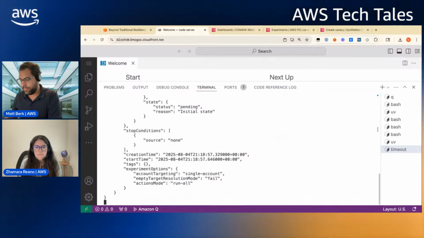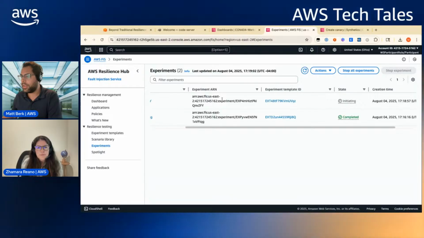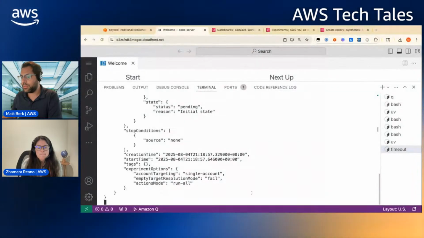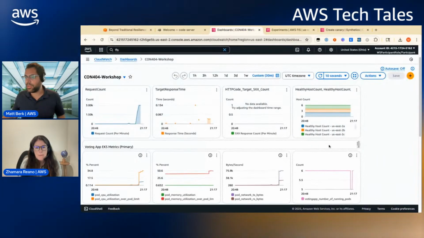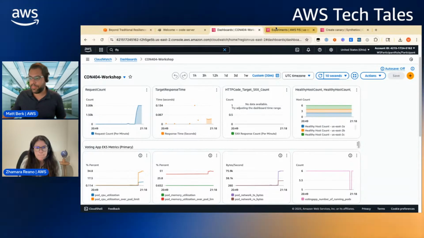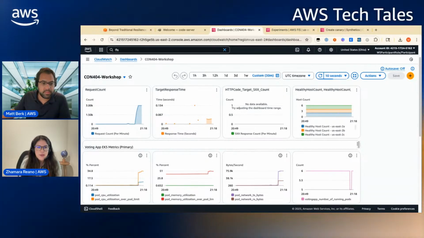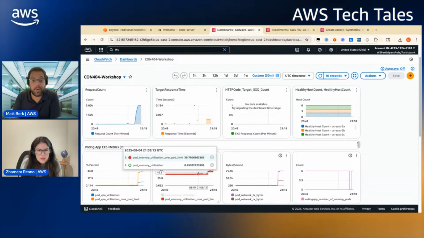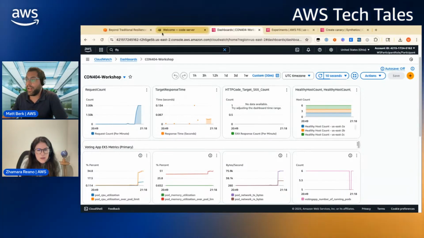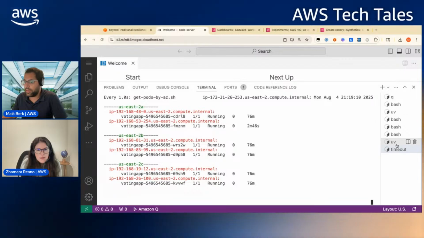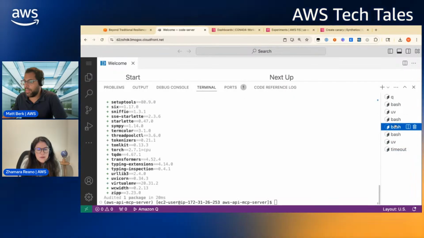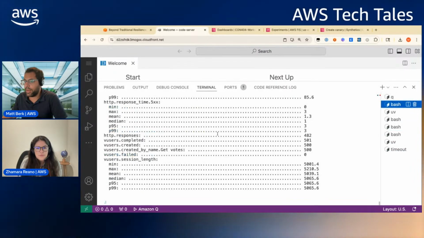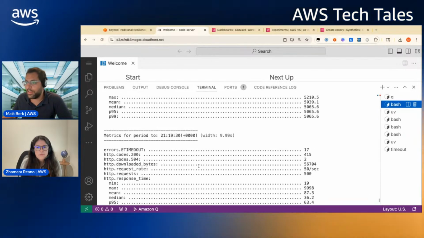So here we go. Let's go back to experiments. I'm initiating my new experiment. Let's just see what happens in our dashboards. It shows that there is some elevated request, but that's from the voting stats that we did. This is from our artillery, from right now. This is still running in one of my many terminals right here.